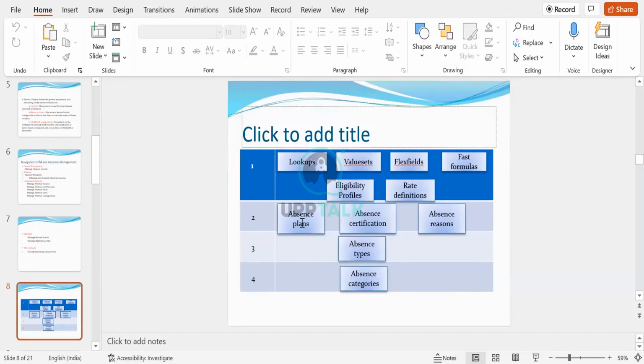Absence plans means the approvals, qualifications and entitlement. Absence certifications means you have to submit the doctor certificate. Absence reasons means the reason for taking the leave. Absence type means absence type. Absence category is the one you have to check.